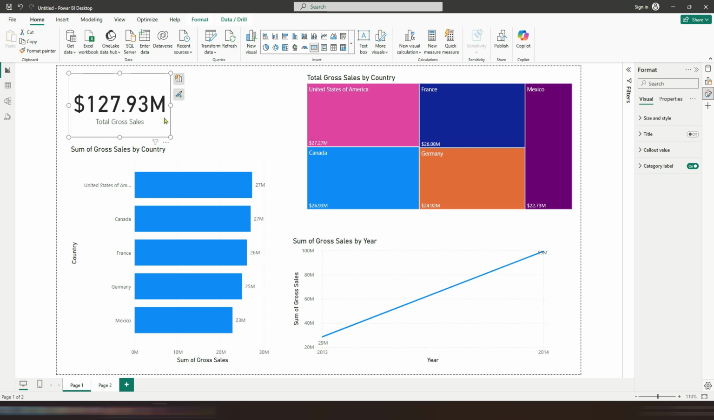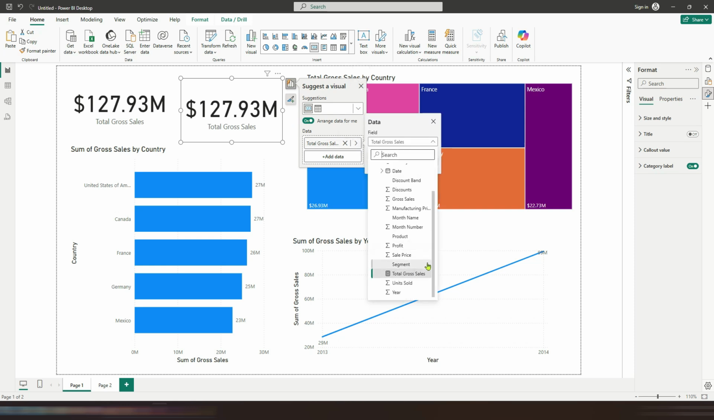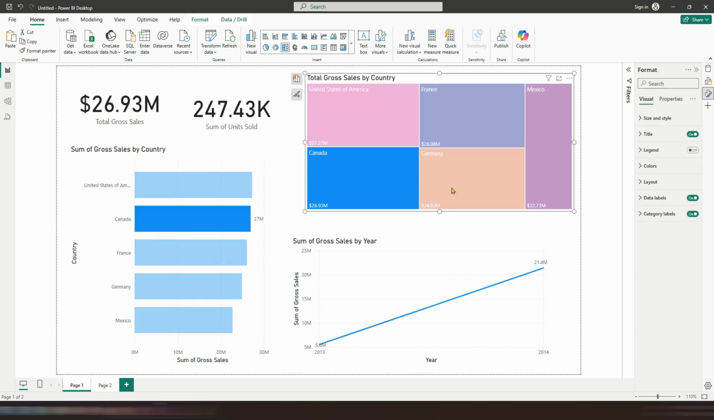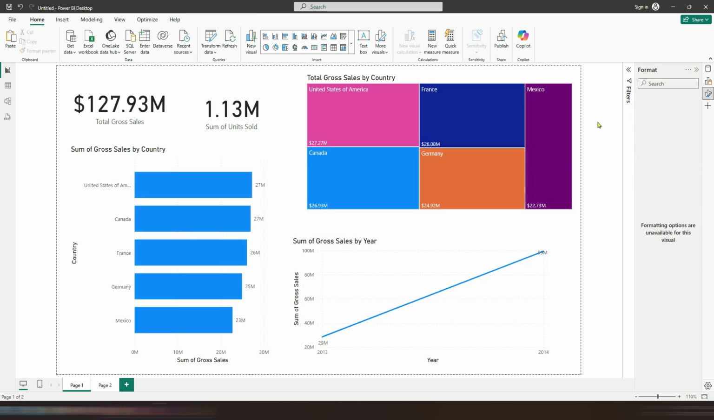And for now, let us try to adjust all the visuals. You can copy the visual. And like I said, you can bring in all those implicit measures. Like, for example, we want to see the total units sold. And also all the visuals are interactive. If you click on one visual, everything also will change.